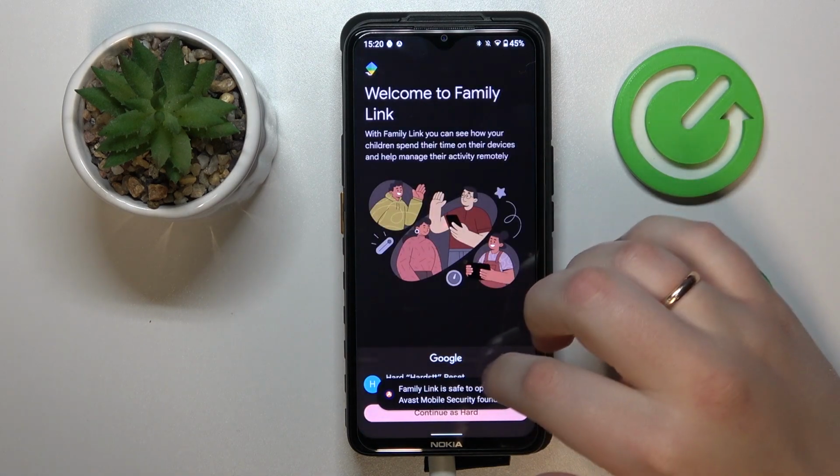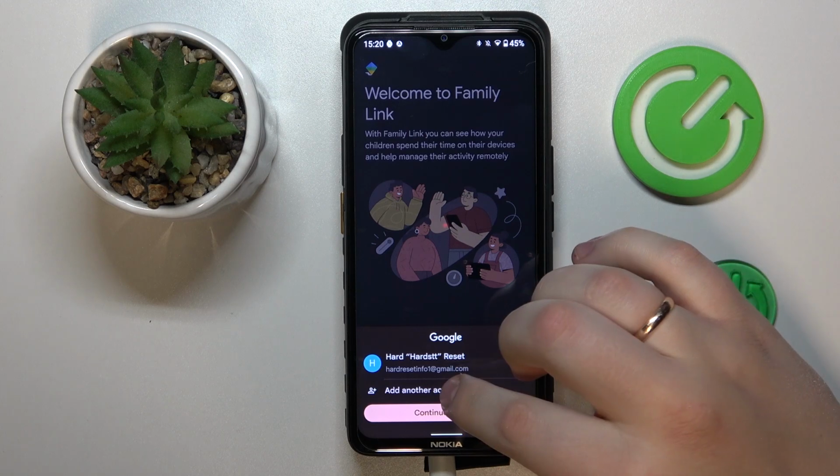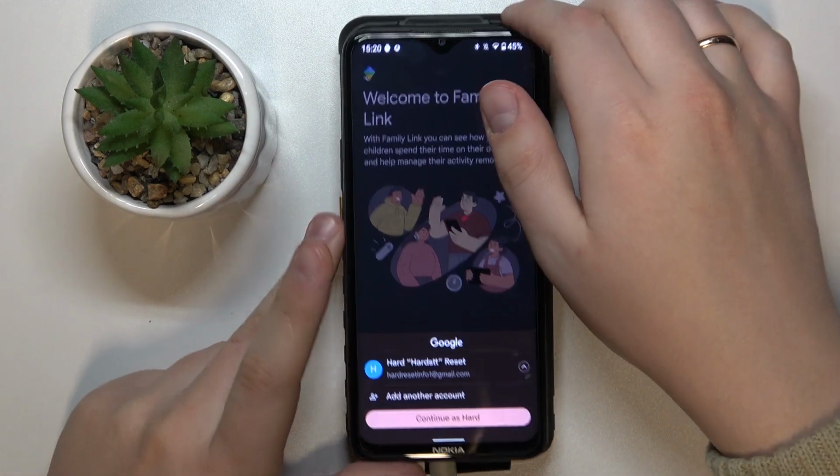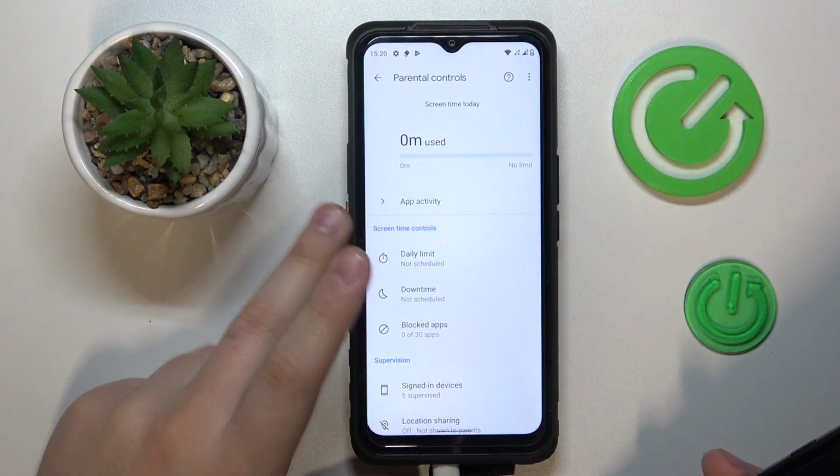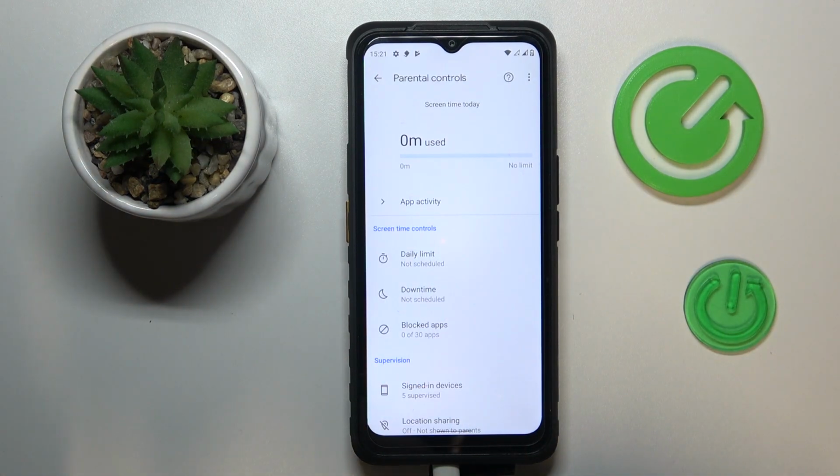In here, make sure to sign into the app with the parental Google account that we have earlier used during the child's end of setup. So in here, I gotta add this account first. So let me quickly sign into the parental account.